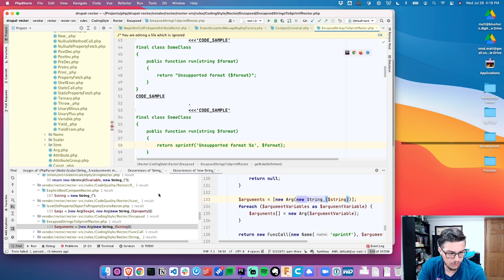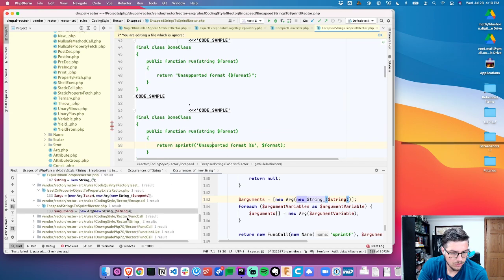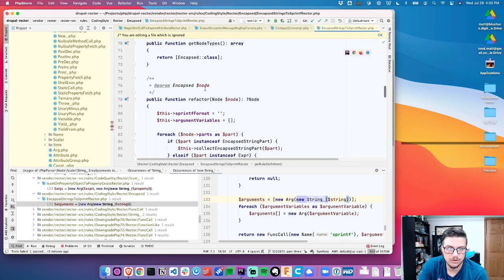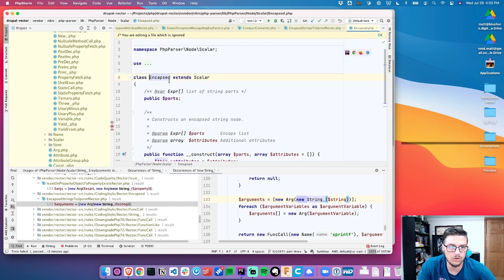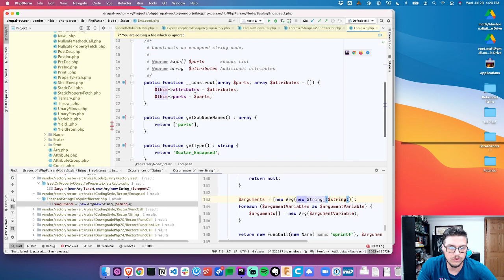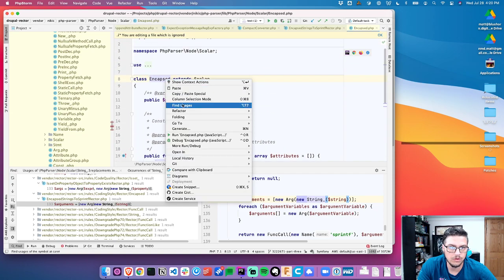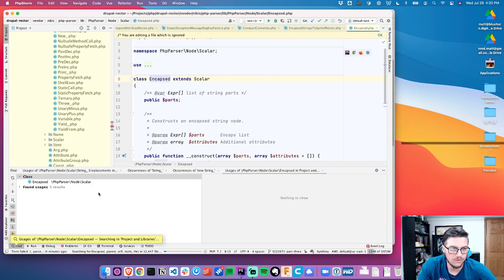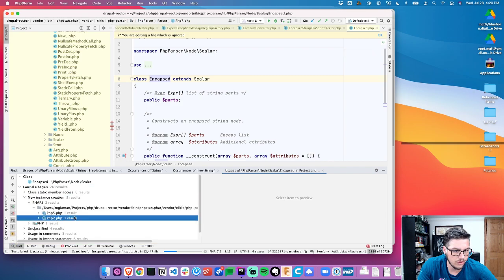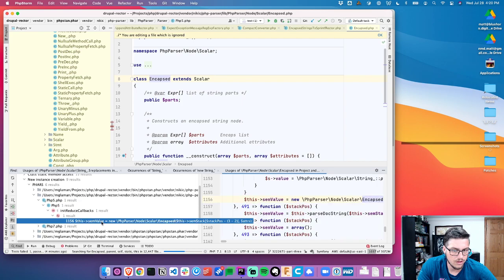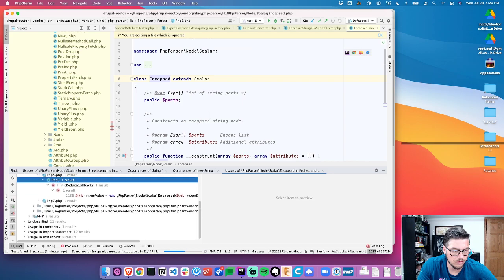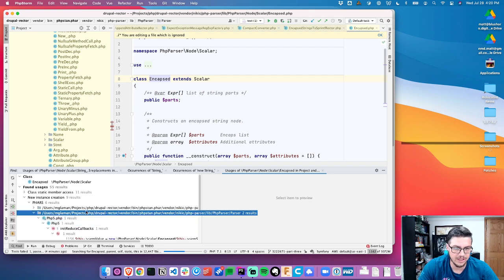So this moves it to sprintf. Let's see. No types escaped. Oh, wait up. Is that what I have to do? Let's find usages. New instance creation. All right, so maybe that's it. I just had the wrong type.